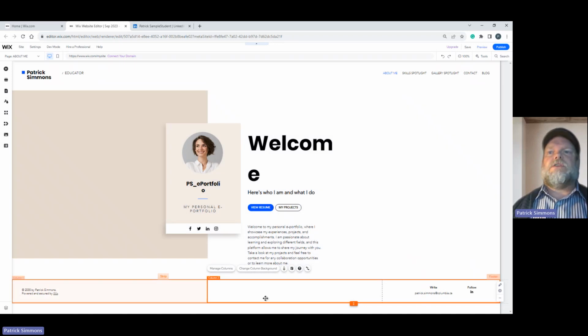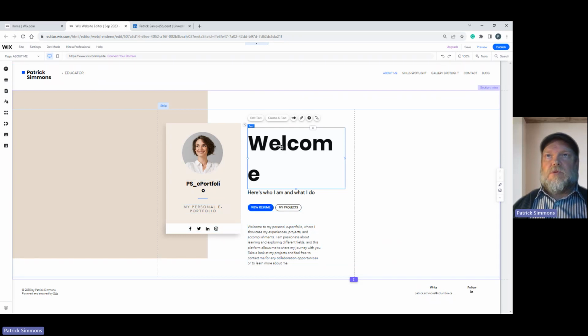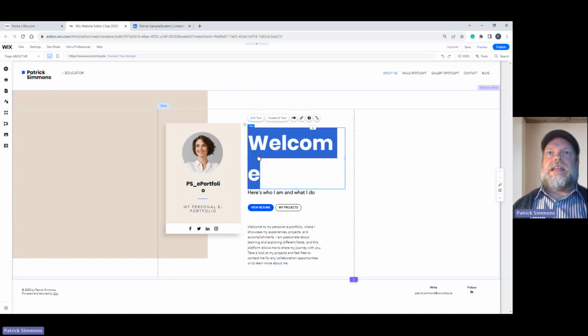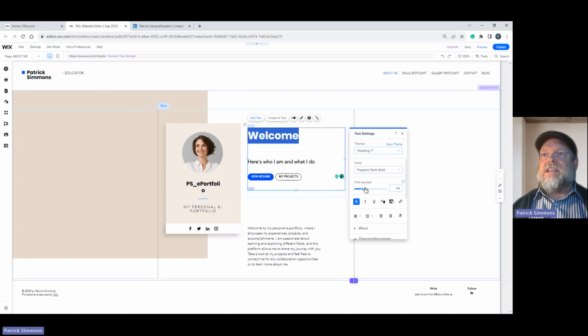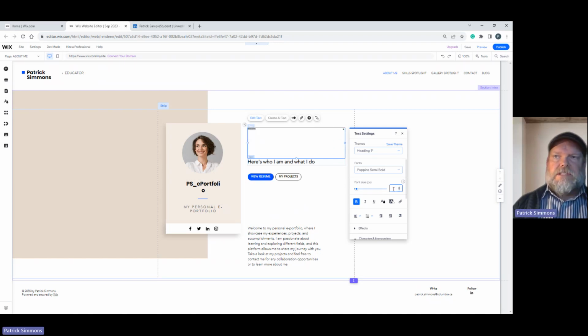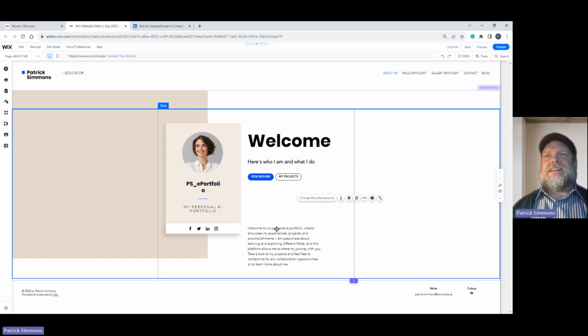So there's our footer, there's our header. Let's look at the stuff in the middle. This welcome doesn't work for me because obviously it's broken up over two lines there. So we're going to edit it, and we're going to bring this font size down just a little bit. If you want, you can just type in a font size that you like. So I'm going to put 85. I don't mind that it's bold. It's okay.